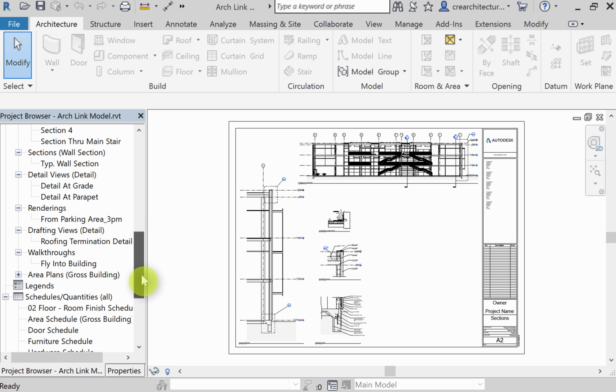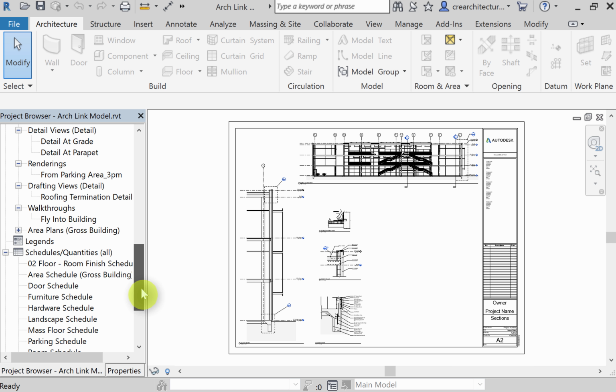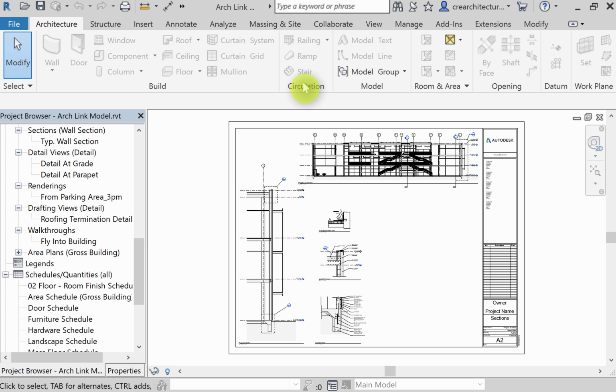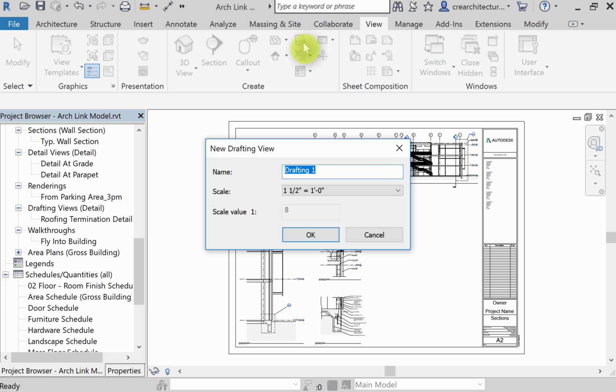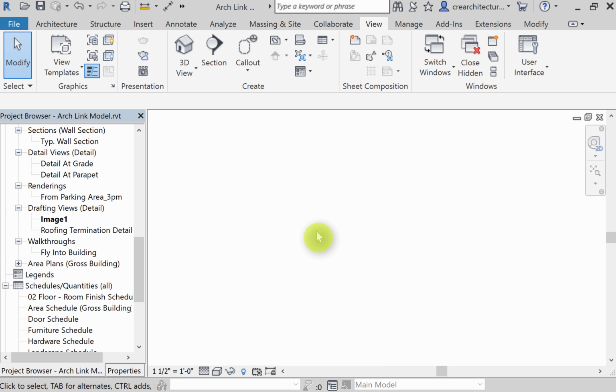So to add images into a project, I have to first create a drafting view. Remember, a drafting view is a white piece of paper. So you go to the View tab and create a drafting view. I think it's this icon. I'm going to call this image 1. This is like a white piece of paper. It doesn't contain any connection to the view. And I'm going to add an image.